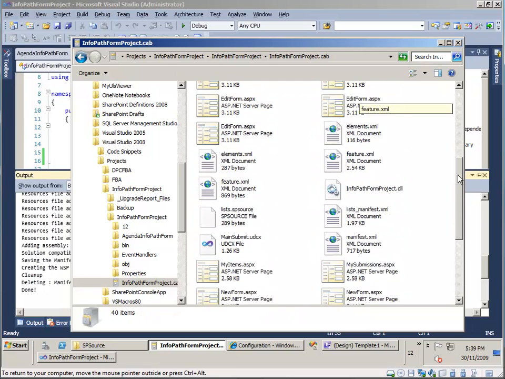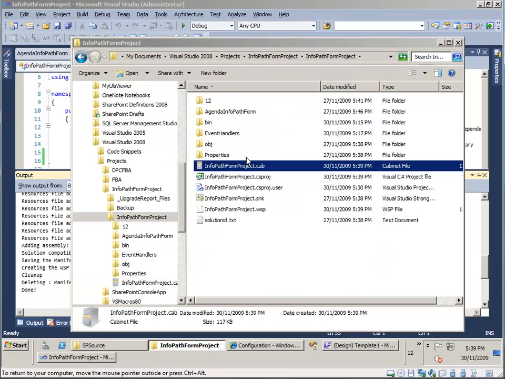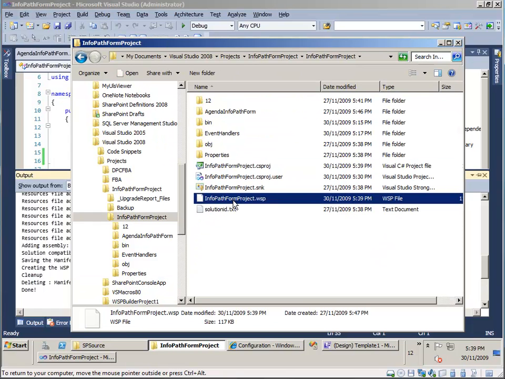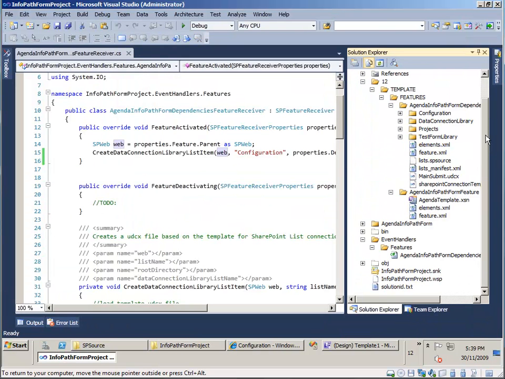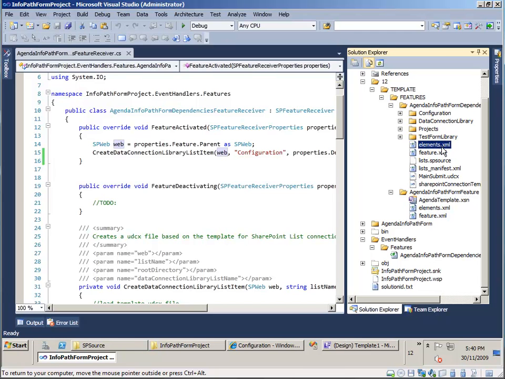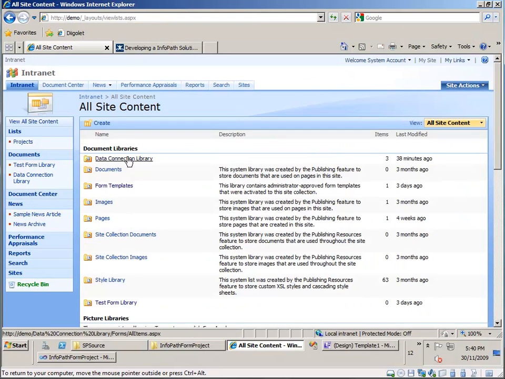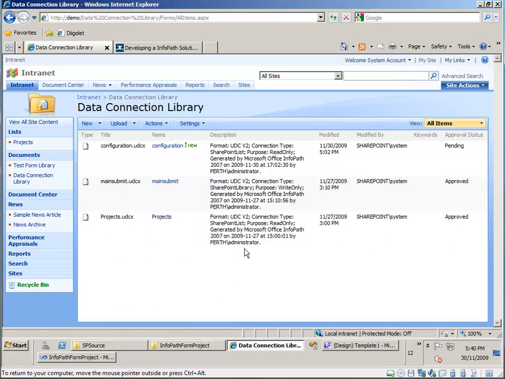you'll see all those files are in that CAB file with all the necessary requirements, and you could then give that to an administrator as a WSP file with the execution script. That would deploy the InfoPath form as a feature which you can then activate at your site level, and it would also go and deploy all of the lists that were required with the associated content type and all of the UDCX files that are required for that form in here as well.